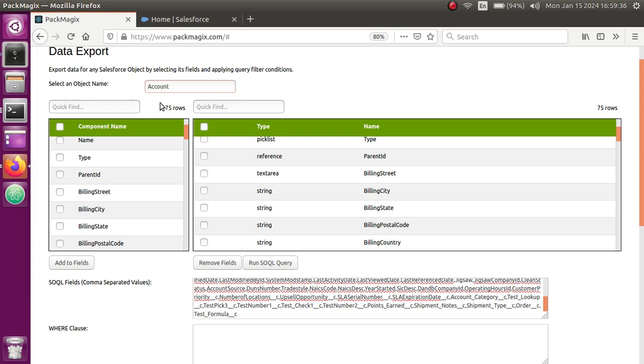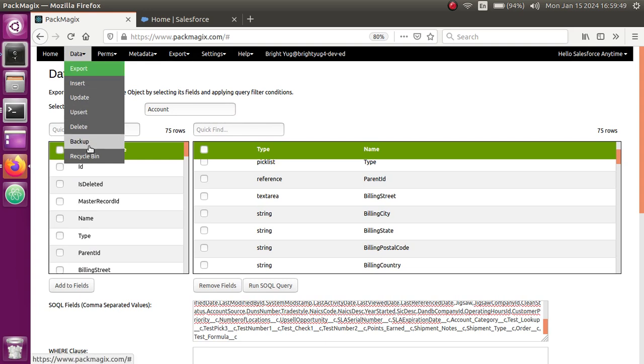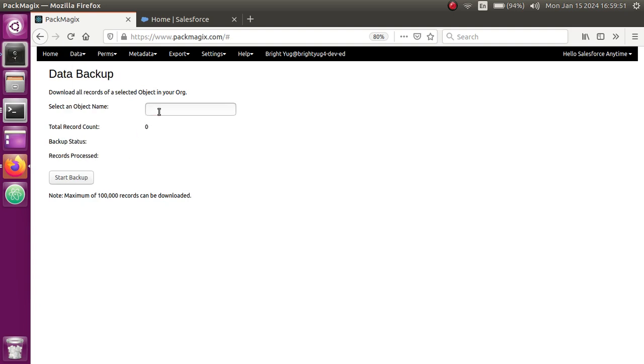For example, if you want to take a backup of all the fields and all the data in a particular object from your sandbox, then there is a tool here which is called data backup. So for example, let me try to take a backup of all of the contact object records. So when I select this, it should show me how many records that contact object has.